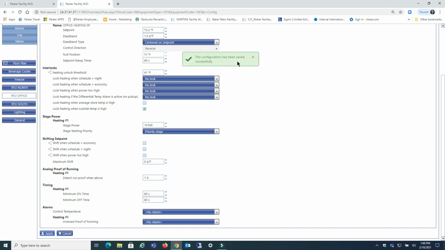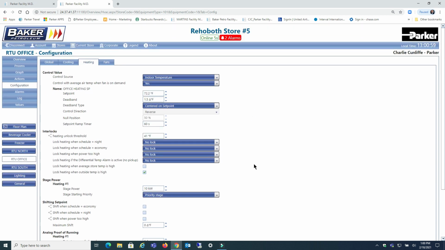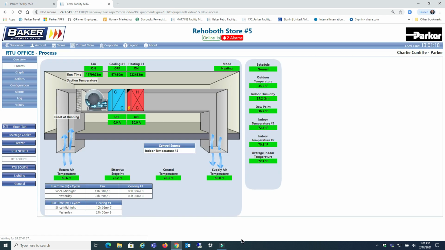Okay, configuration has been saved successfully. What has happened is I've actually made that change in the cloud, and then periodically the smart nodes at the Rehoboth store look to the Microthermo cloud, they see that a change has been made, and then they affect that change. So let me go back to the process view. Hopefully, yep, I bumped it up just enough. You see now that the heating is on. We get a confirmation that it's on. We also get a proof that it's on here. And right now the heating circuit is drawing 20 amps.